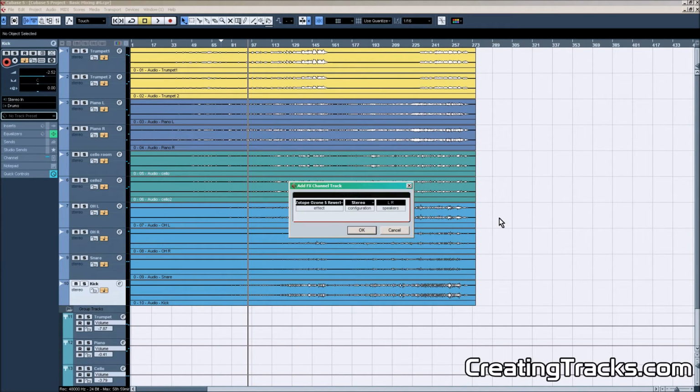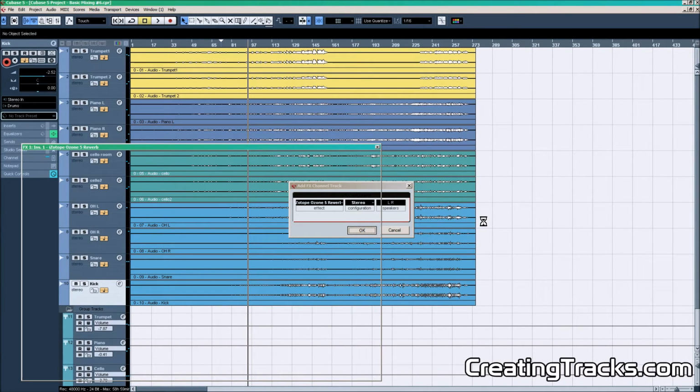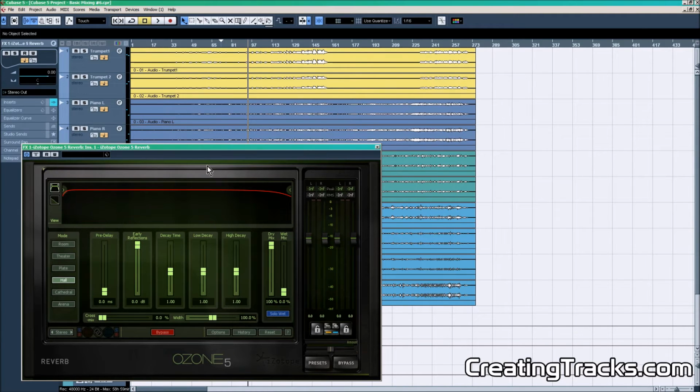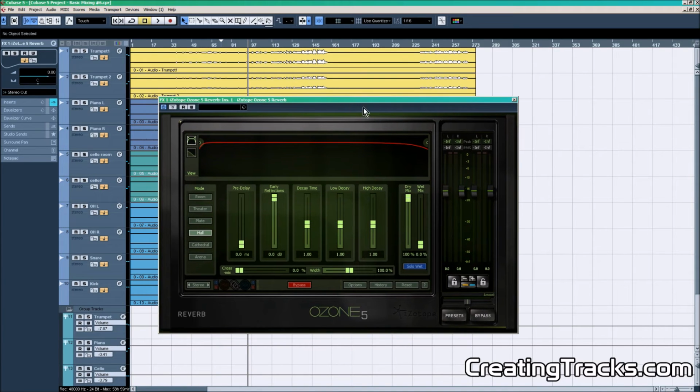I'm also adding an FX channel track to have a reverb in place. We're going to use the iZotope Ozone. It will take a minute to load. And that is the channel where all the other instruments, also the trumpet, will be sent to. And this will be our room reverb.